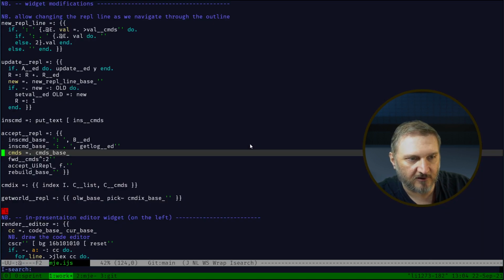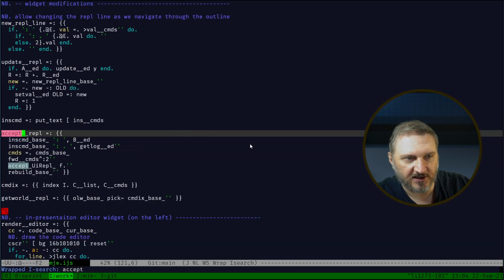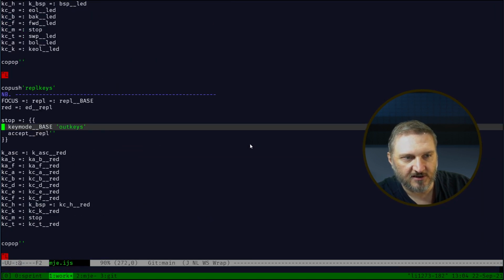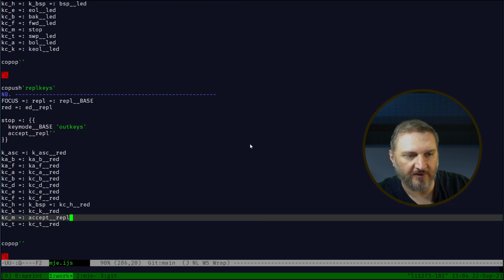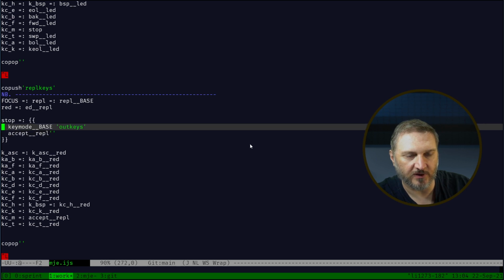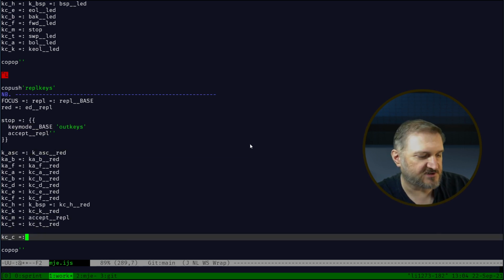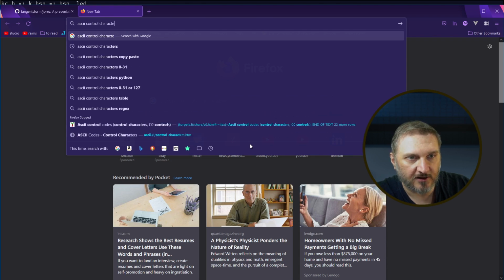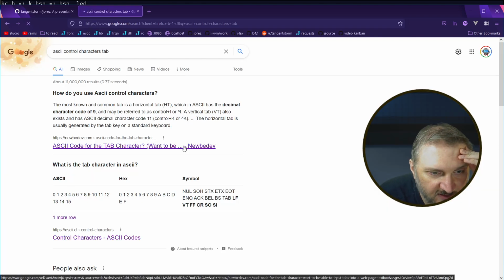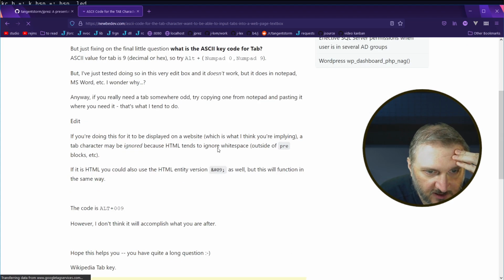And now for where I say accept, I'm calling out keys, right? REPL keys, accept REPL. I think we just say accept REPL, and then this line is going to go away because we're not switching back to out keys. We do need something to switch back to out keys though, and that's going to be the tab key. What's tab? Control, ASCII, control characters, tab. I don't have a special name for the tab key, so it's going to be control something.